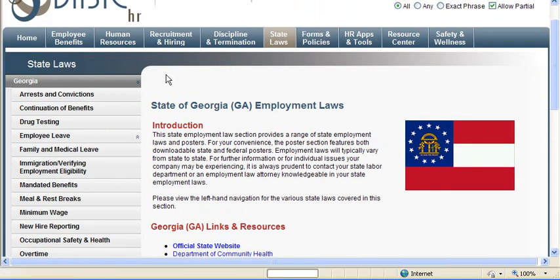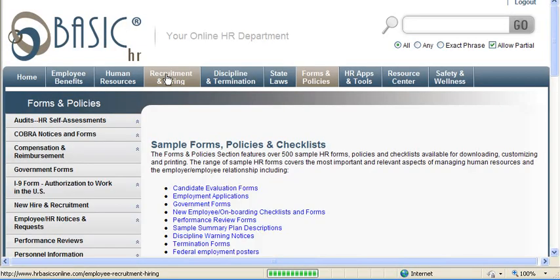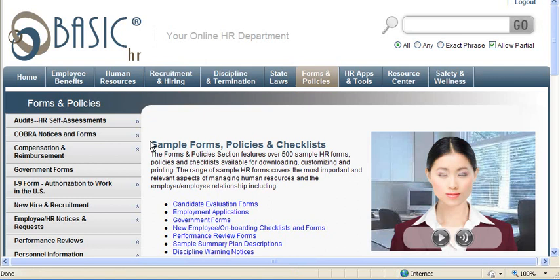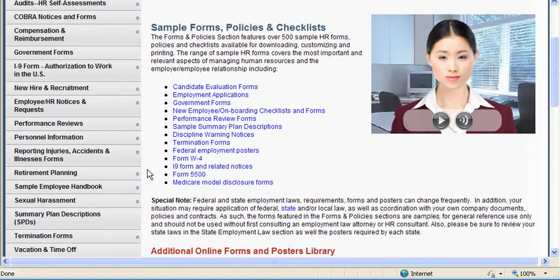Our forms and policy section that we make available to you includes things like HR self-assessment audit, access to COBRA notices and forms for review. If you're new in the HR world, perhaps you'll find use in this as well. We'll actually help you learn how to do performance reviews, as well as give you the forms to do a review. Accident and illness forms. We even give you access to your own sample handbook template that you can download, customize, and then load back up into our Basic Guru software.